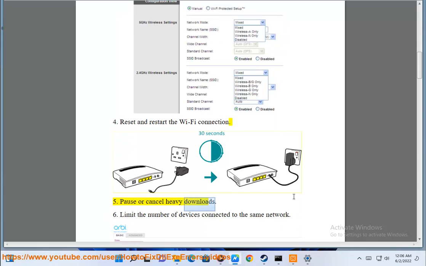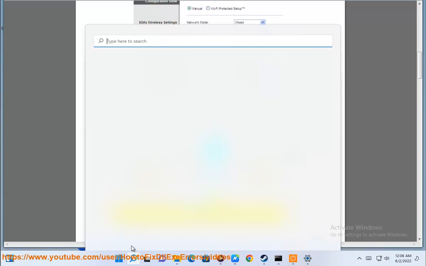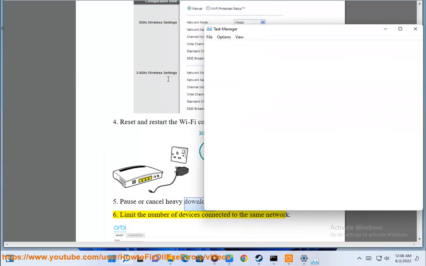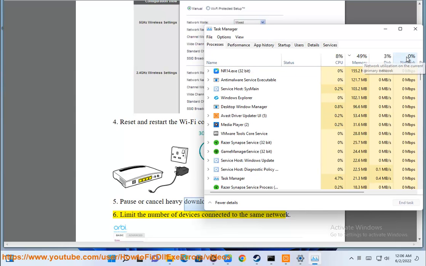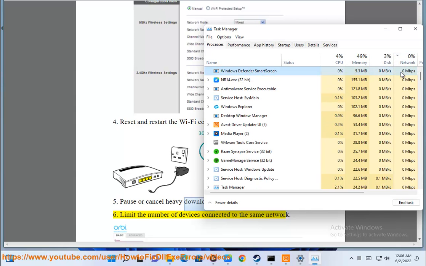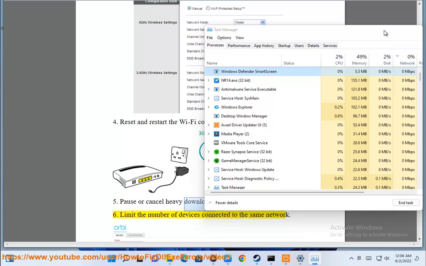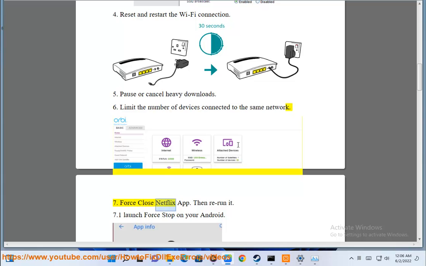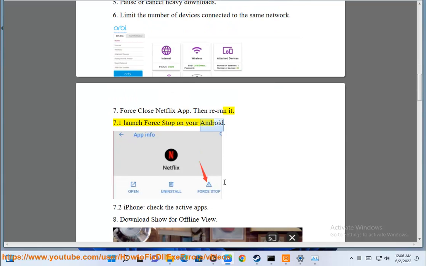5. Pause or cancel heavy downloads. 6. Limit the number of devices connected to the same network. 7. Force close Netflix app, then rerun it. 7.1 Launch force stop on your Android.